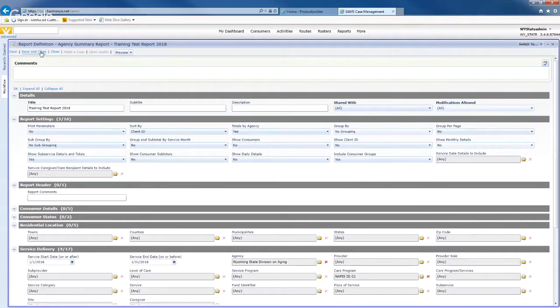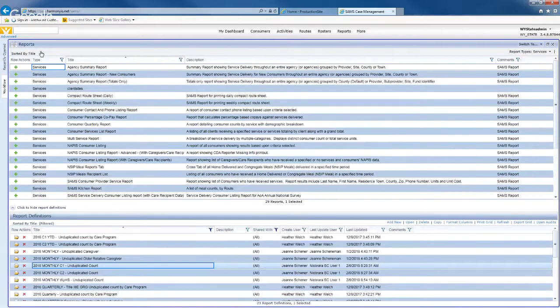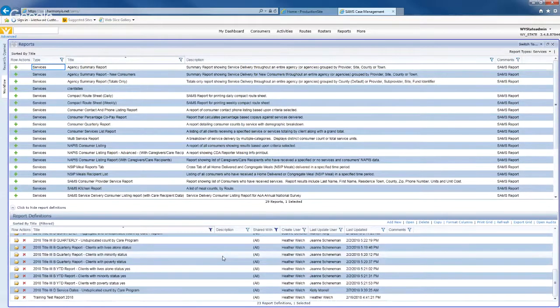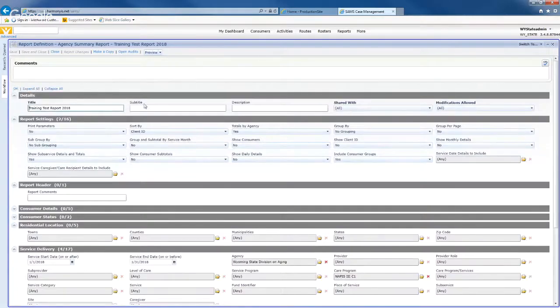When you're creating a new report, you can save and close it. And now, because I put 2018 on it, there it is. Cool. So I can open it up, double check that it's for C1, people who are 60 or over. Just for January, I didn't specify a provider, so it should run for everyone. Again, you can open it to change any details you like.